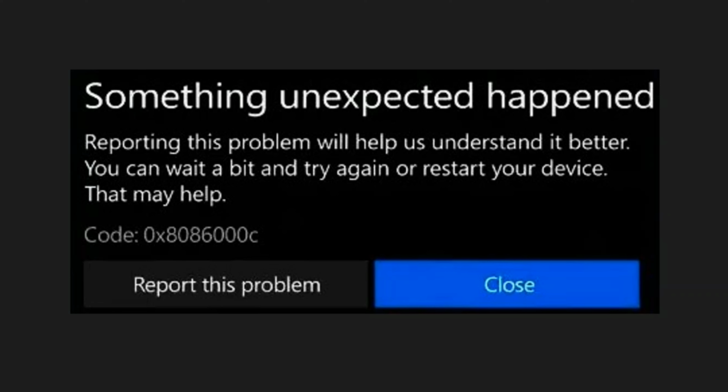Windows error code 0x8086000c is a bothersome issue that is most frequently reported when attempting to install or update applications through the Microsoft Store, typically on the Windows 10 or Windows 11 operating system. The error shows a message such as "Something unexpected happened. Reporting this problem will help us understand it better. You can wait a bit and try again or restart your device."